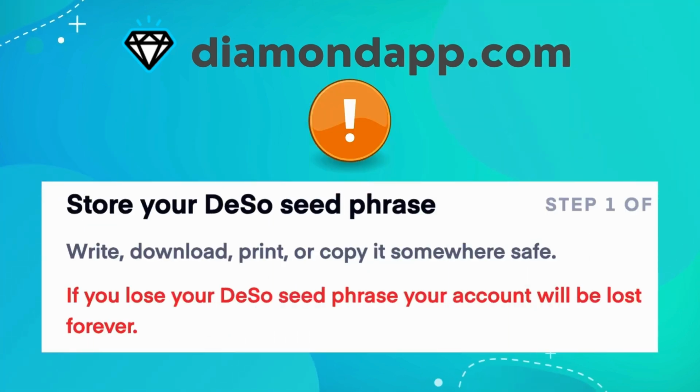It is crucial that you store and protect the seed phrase. If you lose it, you lose access to your account. If the seed phrase is compromised, you risk losing whatever funds and NFTs are stored in your DeSo wallet.